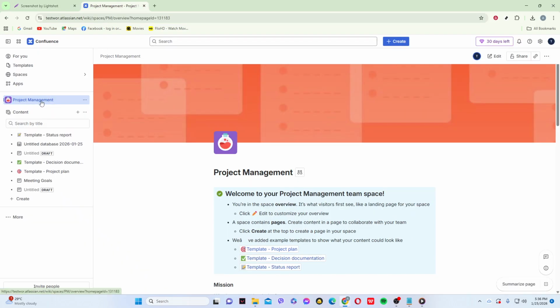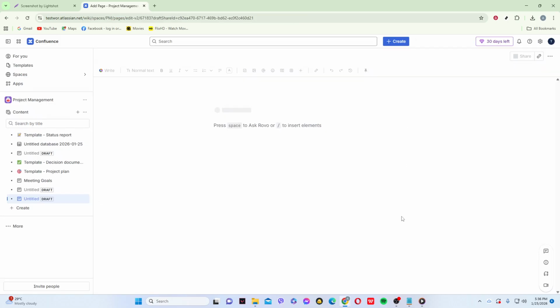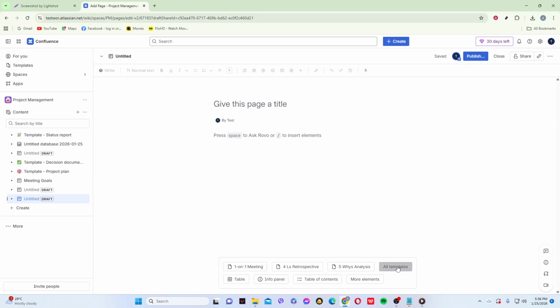Spaces are like folders for teams or projects, so picking the right one keeps your content organized and easy for others to find. In the top right, click the Create button, then choose Page. This opens a blank canvas, but before you start typing, it's helpful to see what's available. At the bottom of the panel, click All Templates.